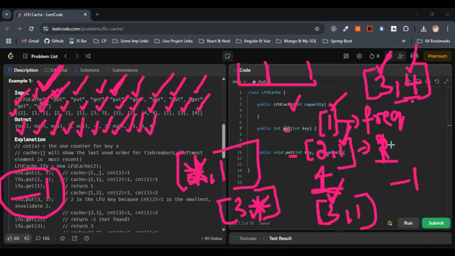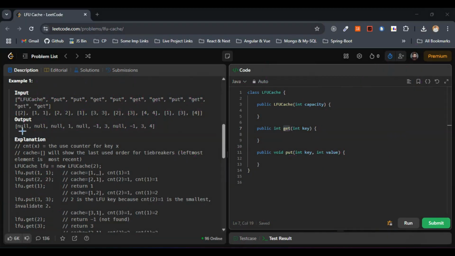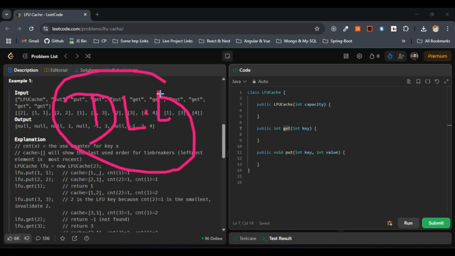So this is how we got the output that they have mentioned in the question: 3 times null, 1 null, -1 3, null, -1 3 4. This part I'm speaking of, right? So this is how we got the output. I hope this part is completely clear, along with the input. Let's do one thing. The approach that we went with here is a doubly linked list, right?